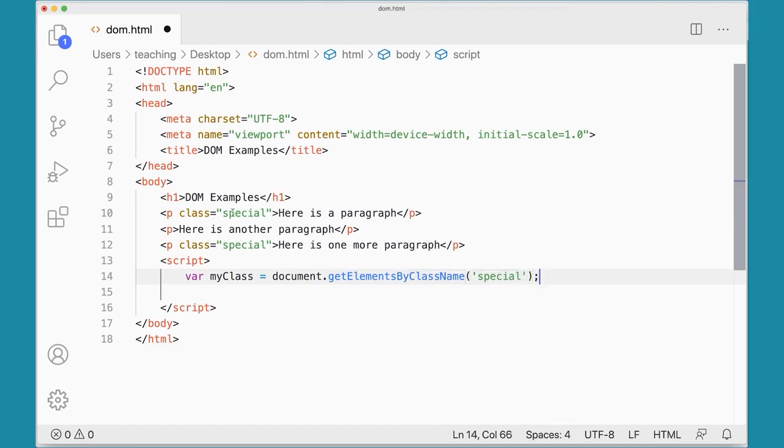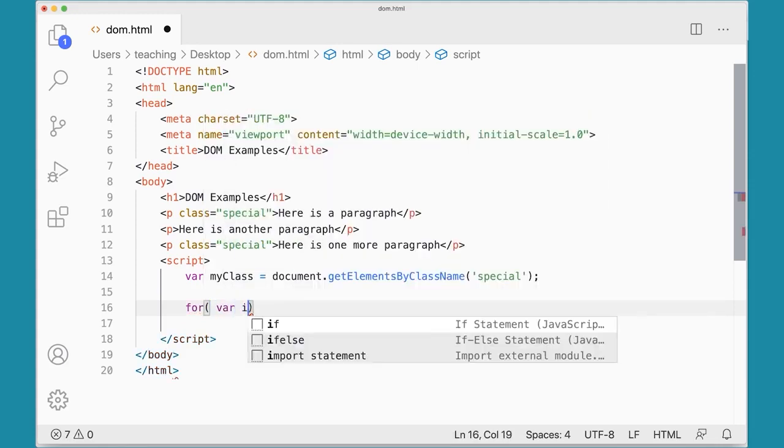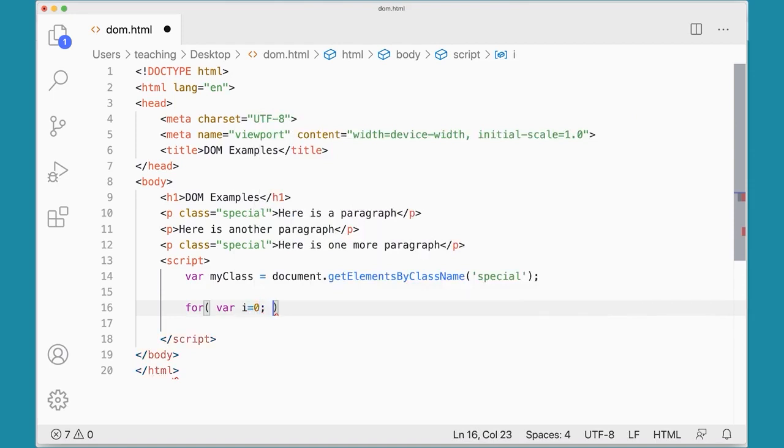So that will take all of these elements, in this case it's just 2, and stick them into a collection. And then the same as before, we're going to need to use our loop to go through and change these items. For var i equals 0, while i is less than myClass.length. I could just put a 2 there, but it's better to use this just to make sure that I get all of them, no matter how many there are. i++.